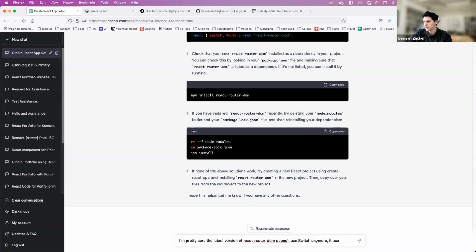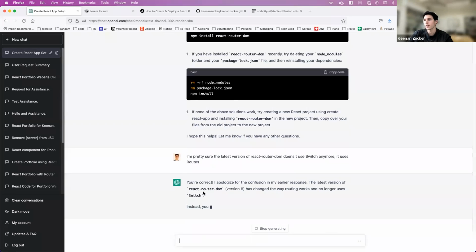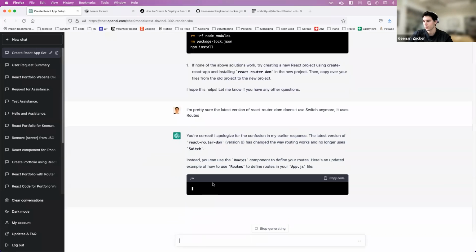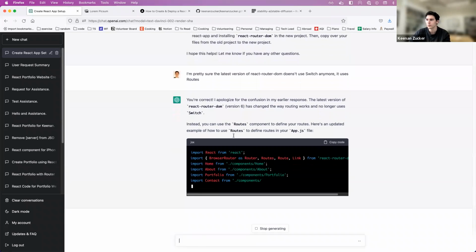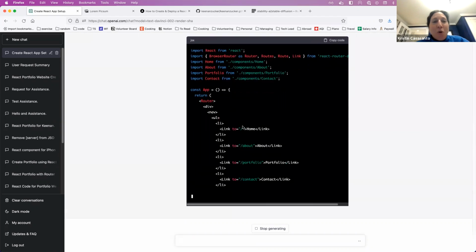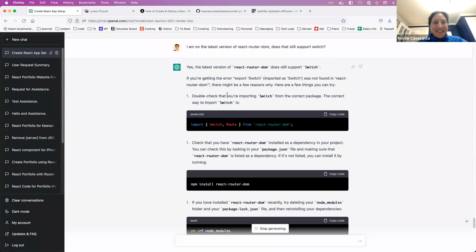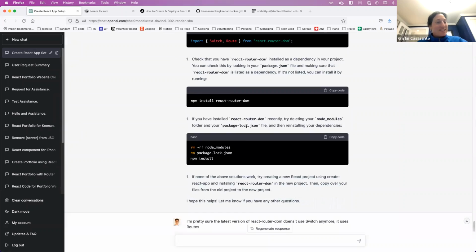It uses routes. I wonder if it matters that I misspelled that. Oh, you're correct. Thank you. Yes, version 6 no longer uses switch, it uses routes. Wow, so you just had an argument with the computer? I guess so. It was so confident too, like, yeah, I'm pretty sure it does.